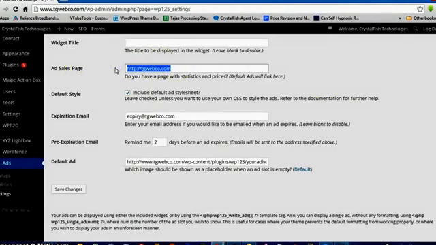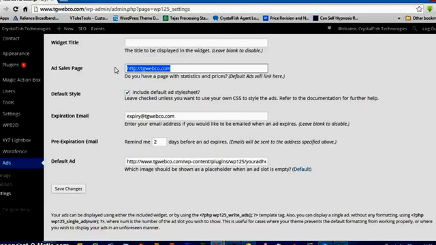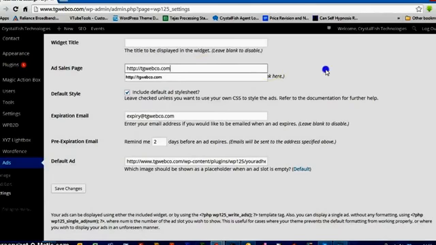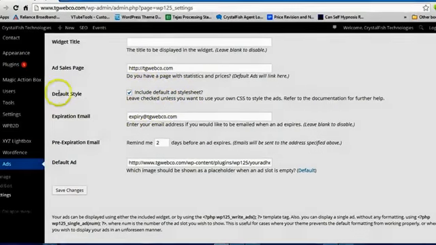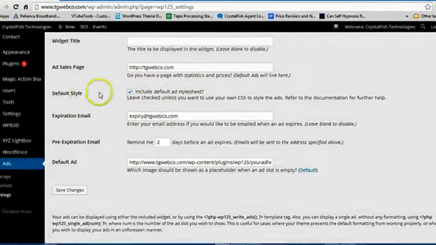Sales page. This is again optional. If you have a sales page, then whenever a visitor clicks the ad, they will be redirected to this particular link. Default style. This is something you should not touch unless you have some knowledge of styling and style sheets. Keep it checked by default, otherwise everything will not be displayed correctly.